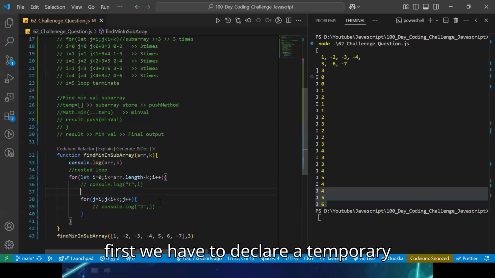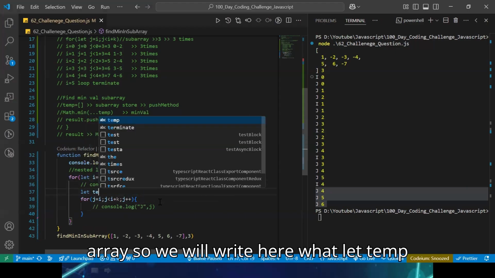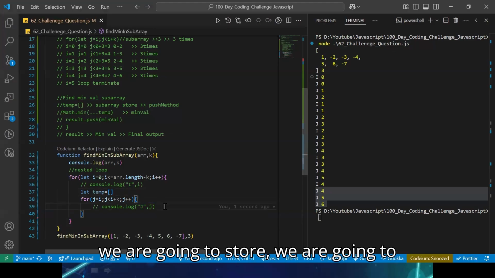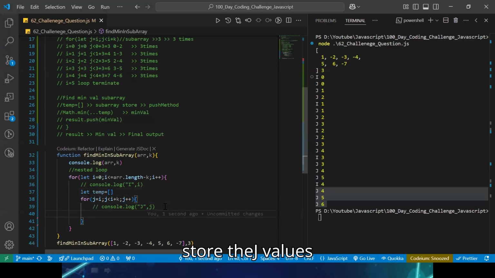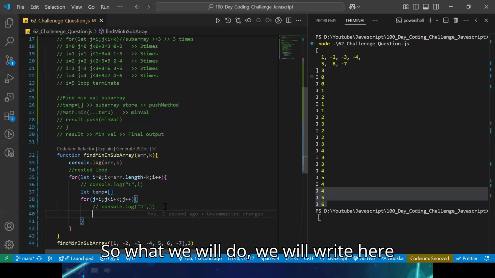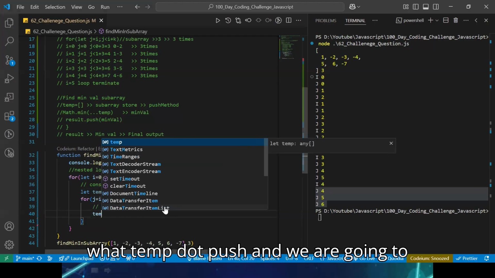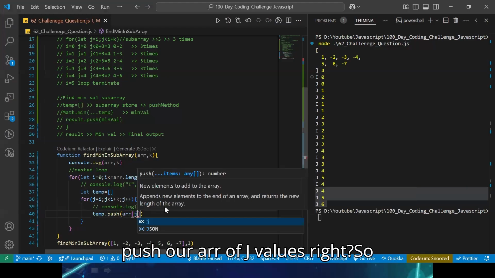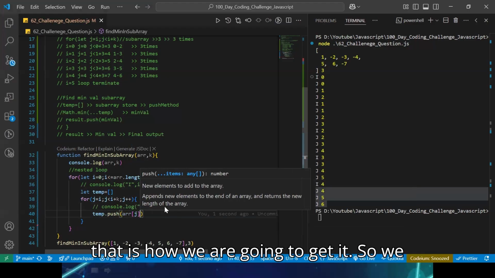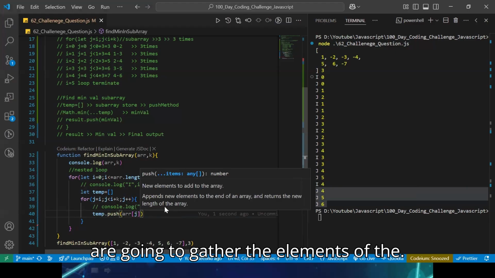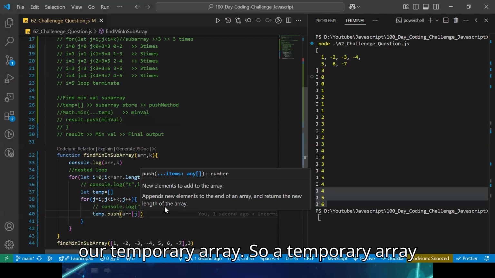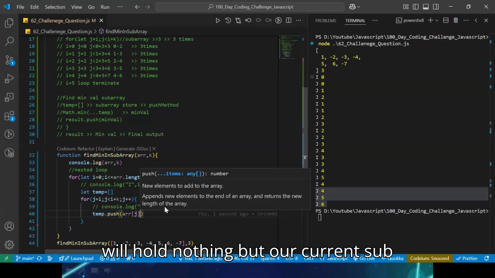Now we will write the logic to store the minimum values of the sub array, okay? So first we have to declare a temporary array. Let temp is equal to an empty array. And then what are we going to store? We are going to store the J values. So we will write temp dot push, and we are going to push our ARR of J values, right? So we are going to gather the elements of the sub array and put them in our temporary array. So our temporary array will hold nothing but our current sub array.